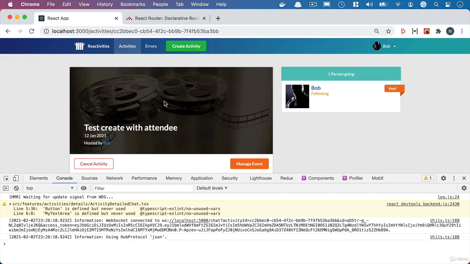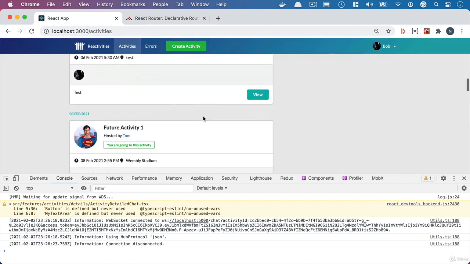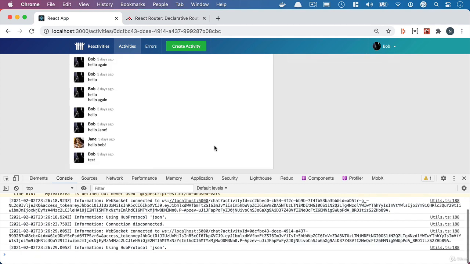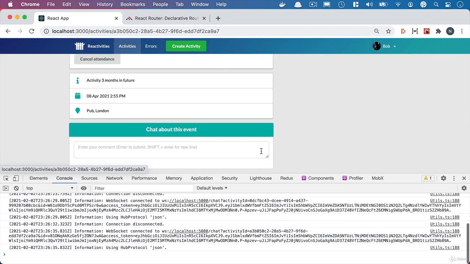So I'm inside an activity, and we'll go back to our activities and pick a different activity. What we should find now is that we get the correct responses. And I can pick another different activity, and we're not seeing any errors in our connection and our disconnection now. And that's what we're looking for.